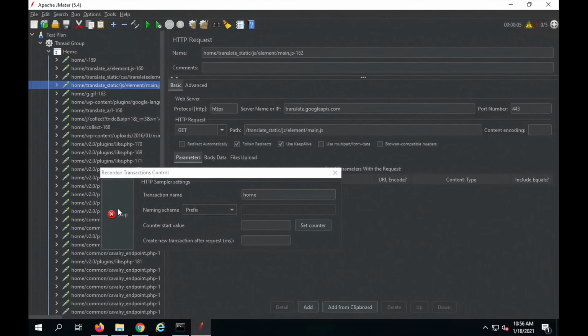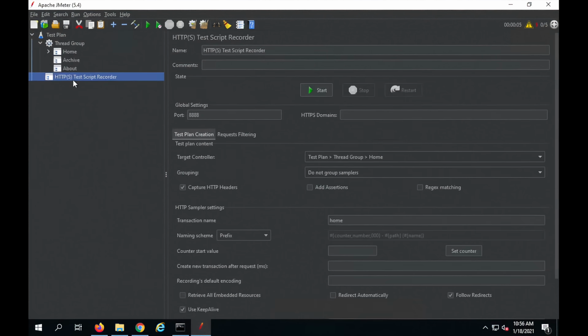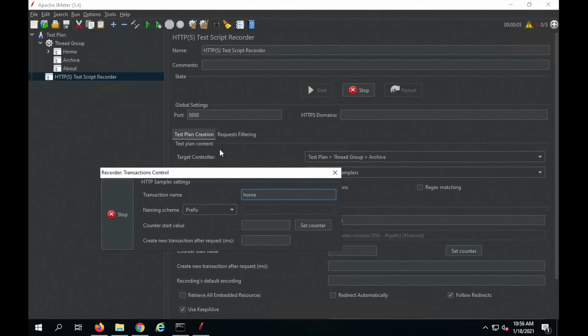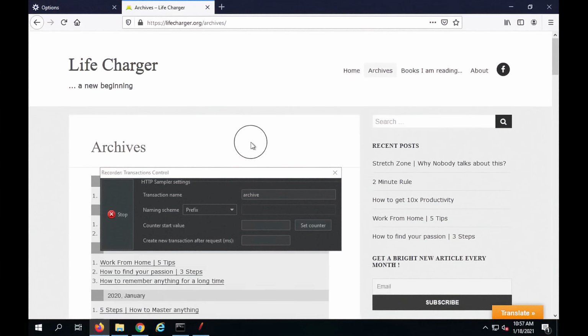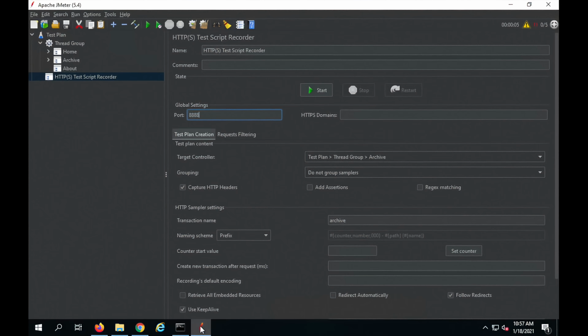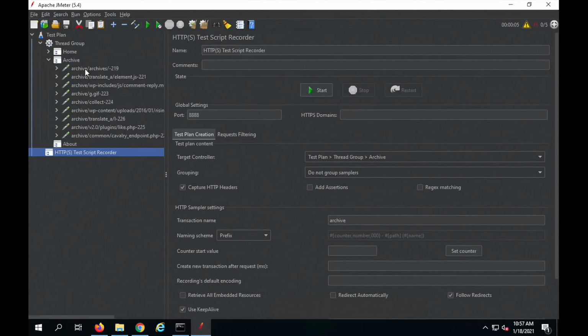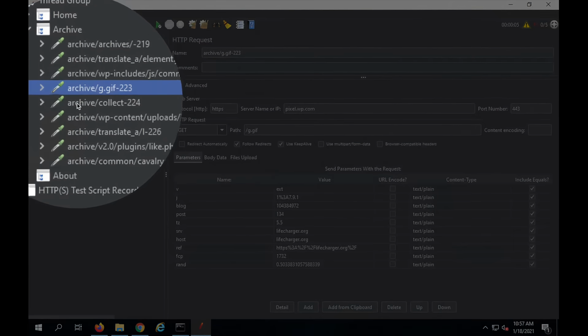And when it is done, you can click on stop, and now I will again go to the test script recorder. This time I will select the target controller to be archive, and I will say start again and say OK. And here I can give a prefix, let me say archive. And now I will go to my archive page, and it has gone here. If I go to my JMeter, I will click on stop here. I will go back to my JMeter, and you can see all this has come here.